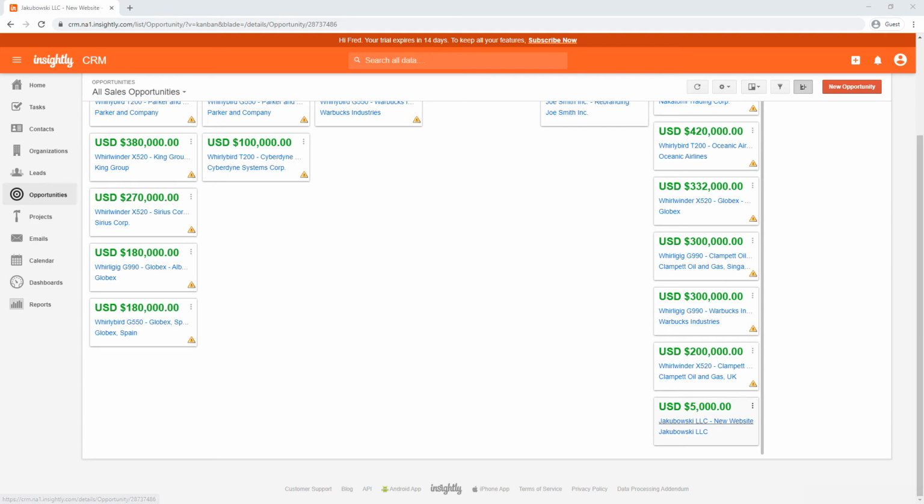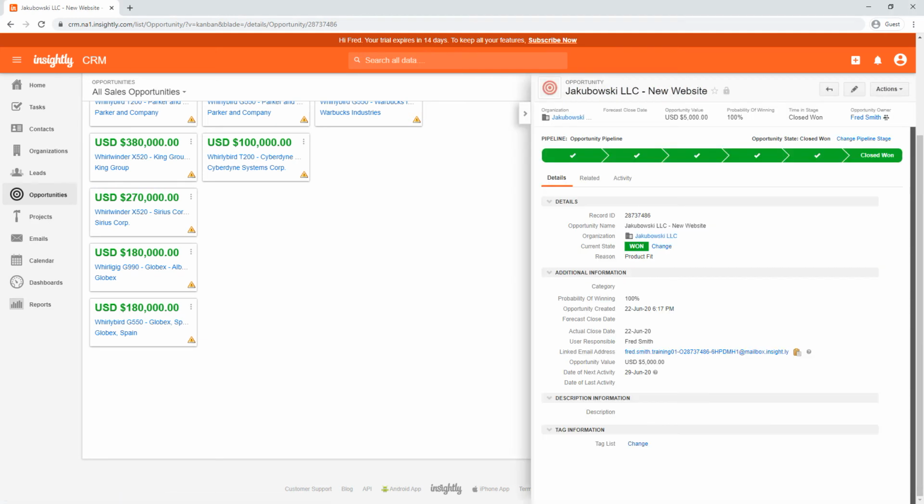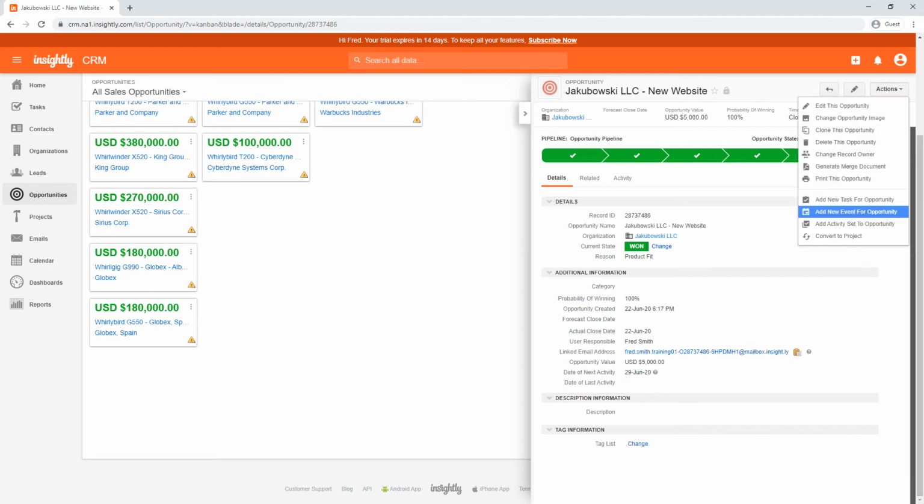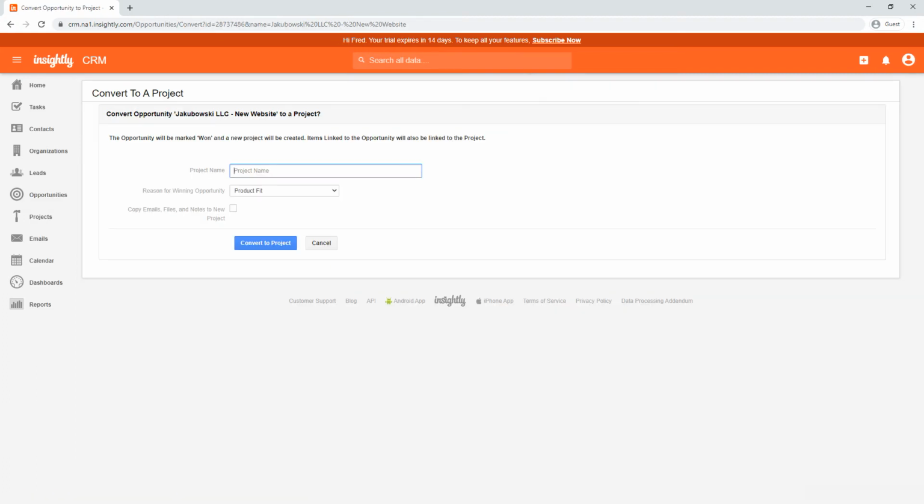The way we do that is we click on the opportunity name, and then under the action screen, we can select convert to project. What that does is basically copy quite a few details across. You can set it up so all these fields map across as well, so you don't have to do any double entry. And then we enter the name of the project.